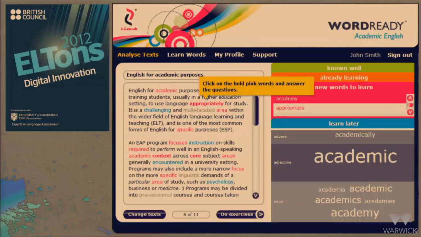Because very often you'll come across a word in a text and think, okay, that's a good word to learn. But in fact, it could be academia. In fact, academic is really the core of this word family. So it's important to learn that and then to spread out into the other words.